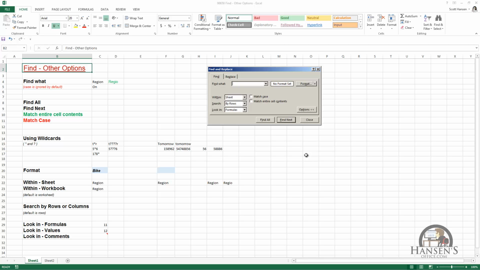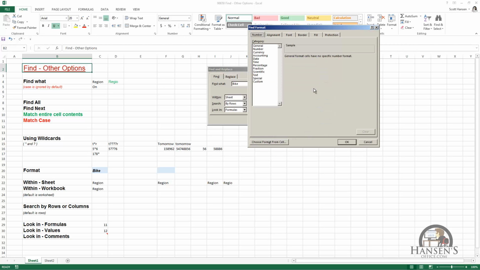Now, I can put something in the find what box, which I'll do just to make the point. And we're also going to look for formatting. So it isn't enough just to find the word bike, which is there on the worksheet, but I want to also find the formatting. There's a couple of different ways that I can set this up. I'm going to drop down and left-click Format, and Excel takes me to the Format dialog box.